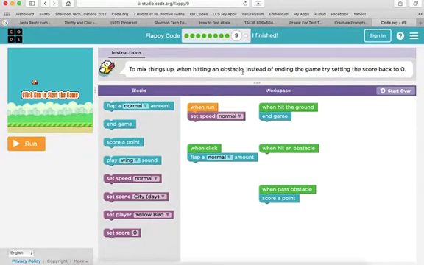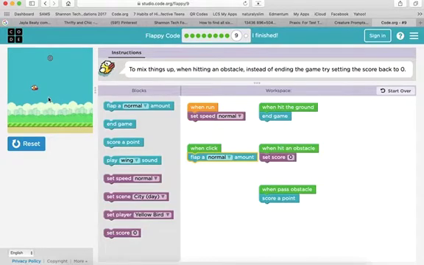Now, to mix things up, when hitting an obstacle instead of ending the game, this is level 9, try setting the score to 0. So instead, when it says when hit an obstacle, instead of scoring a point, you want to set the score back to 0. So when you're clicking through, instead of it killing you now, it'll put your score back to 0 when you hit an obstacle. So I got through that one. When I go up here and hit something, it goes back to 0.